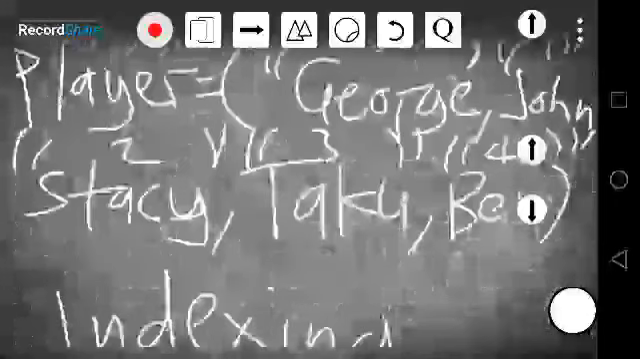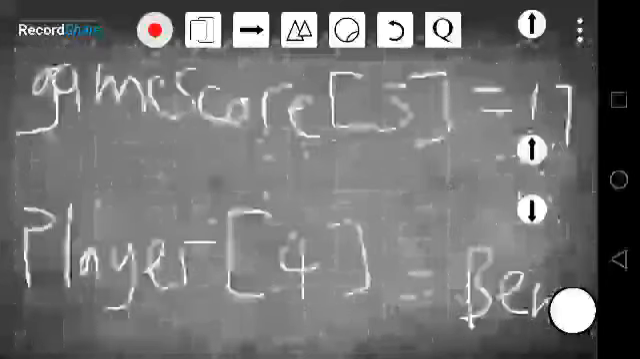In the next tutorial, we need to look at two-dimensional arrays.